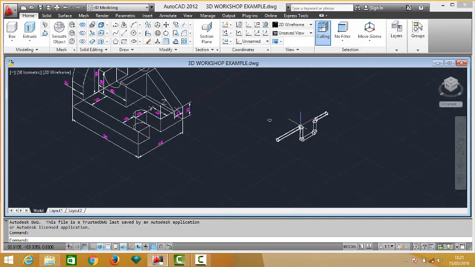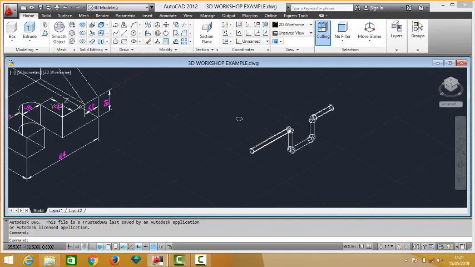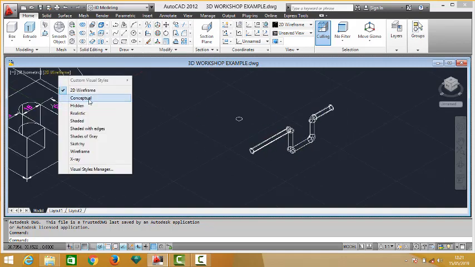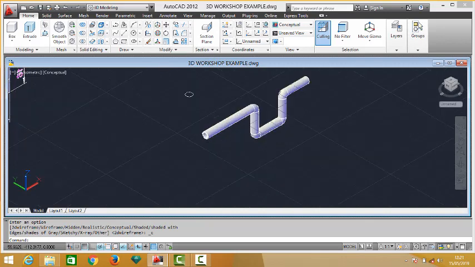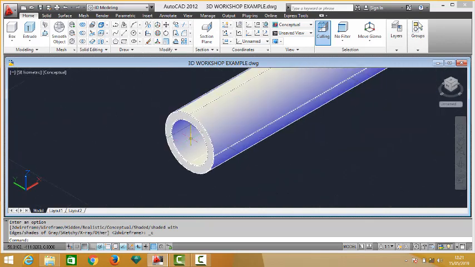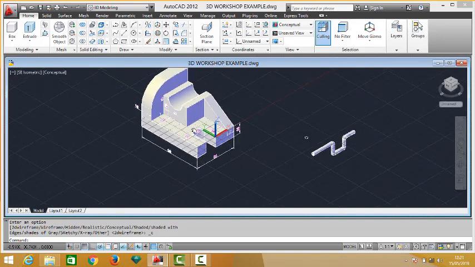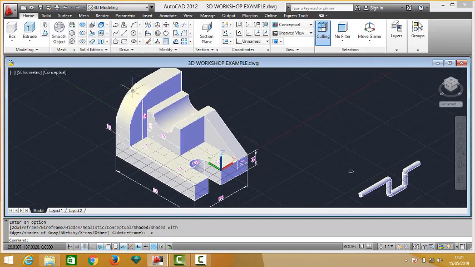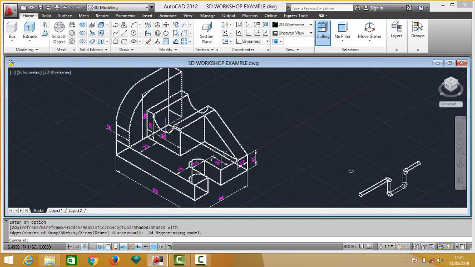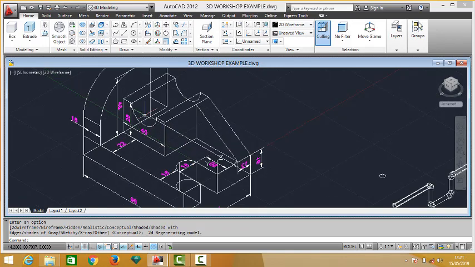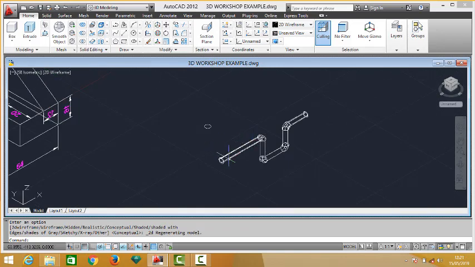Now we are going to do this 3D piping and then use the shell command to fix in the opening inside the pipe through which liquid or gas will flow. And then we are also going to make this solid machine parts. We are going to model it. Okay, let's go to 2D wireframe so that we can see it clearly. Okay, these are the dimensions.